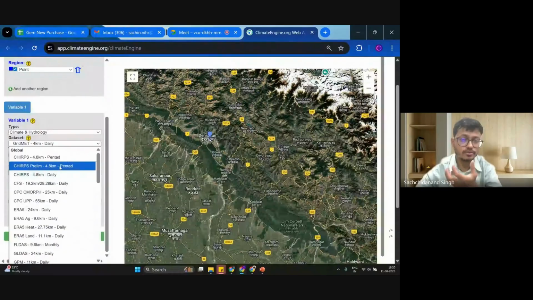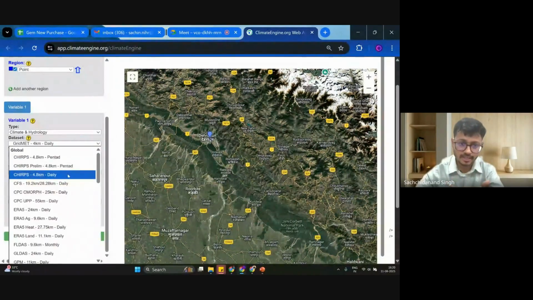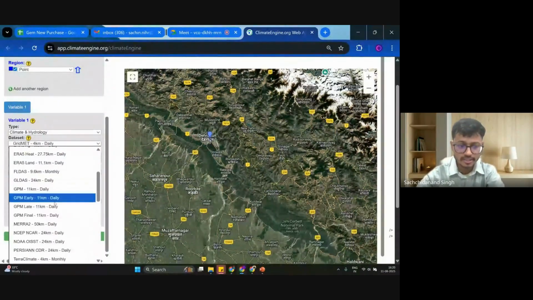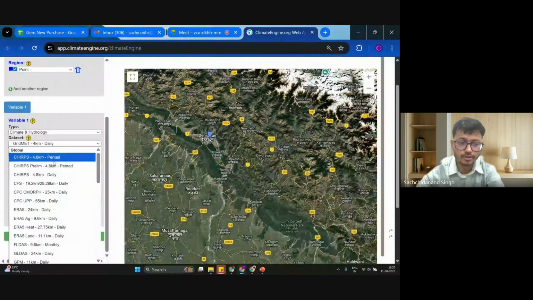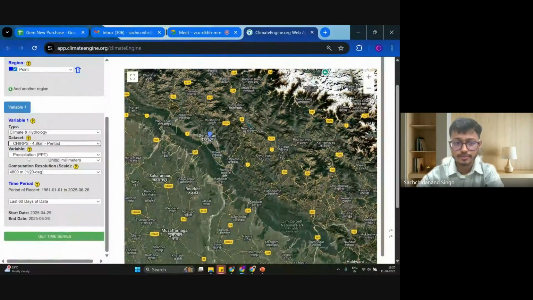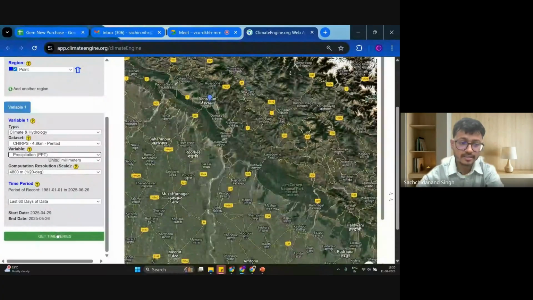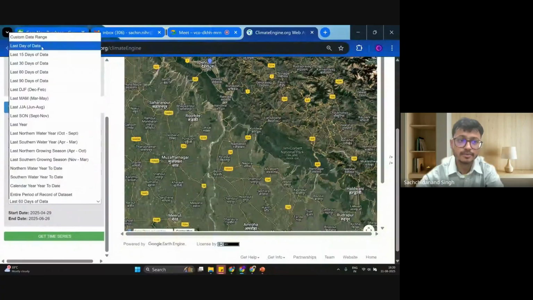If you go through the data catalog page of Google Earth Engine, then you will get to know that there are a lot of data sets which give you the information of precipitation. Then there are some data sets which give you the information of temperature, some for land surface temperature. Likewise, a lot of data sets are already listed here. Suppose I want to use this CHIRPS data set which gives me the precipitation information. Then I will select this precipitation, and then I can select my date range.